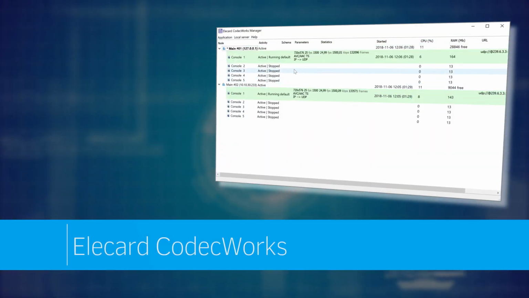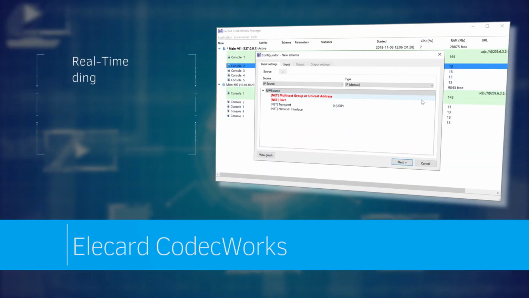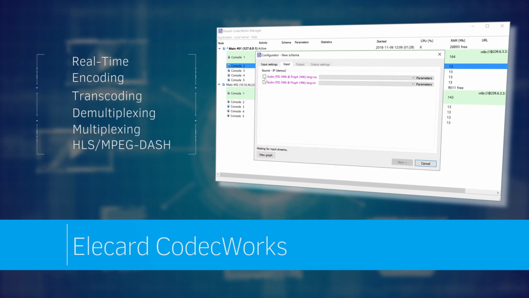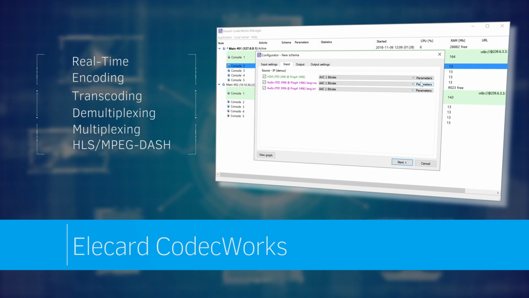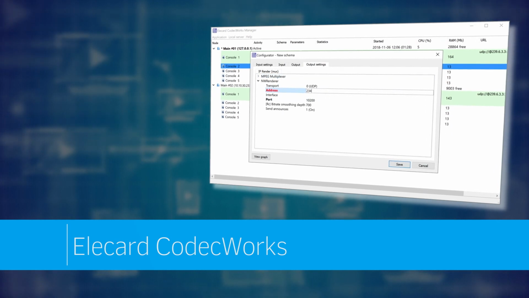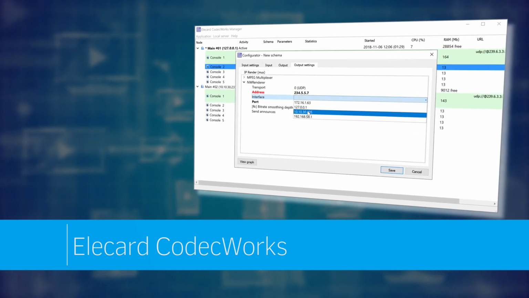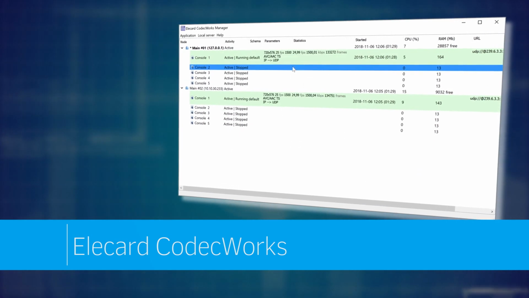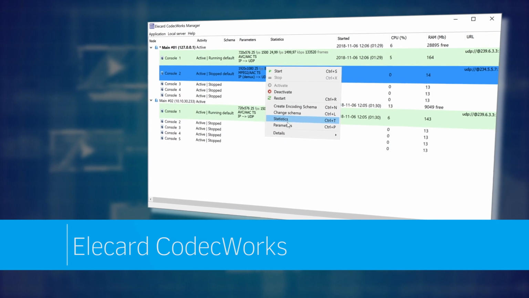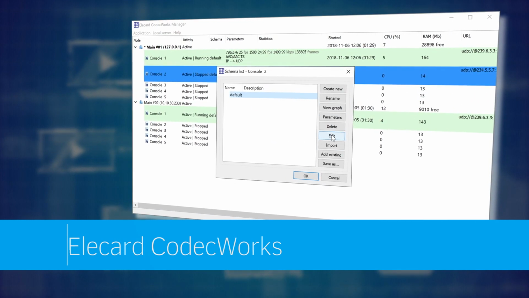Elecard CodecWorks is a professional modular platform based on Elecard components for real-time video encoding, transcoding, demultiplexing, multiplexing, and adaptive bitrate streaming via HLS and MPEG-DASH protocols with the best possible quality. CodecWorks enables live encoding into various video formats and encoding profiles for several network protocols. In this video, we will explain how to use the product just for a couple of scenarios.